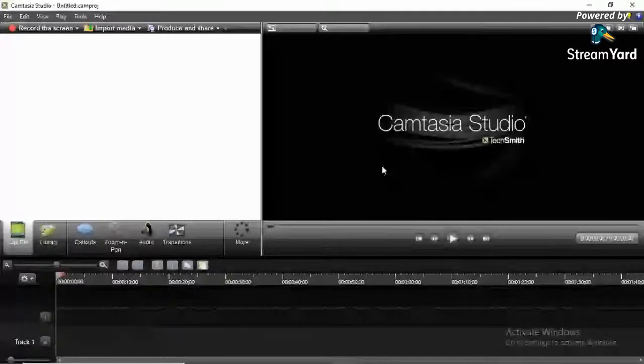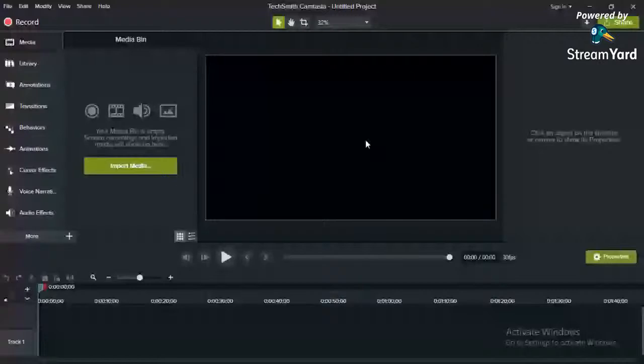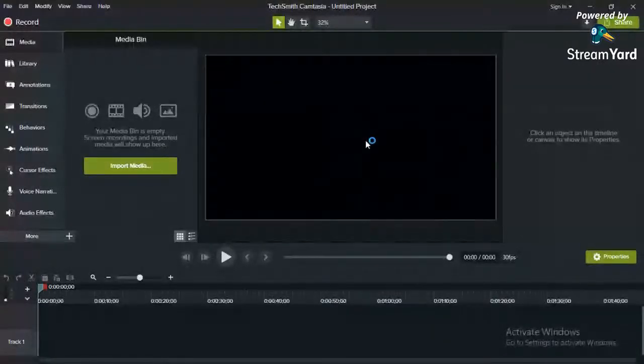Now let's get the 2019 version of Camtasia Studio. This is the advanced version, 2019 of Camtasia Studio. They have the latest update, which is 2020. That one is just out, and they just added a few things to the 2020 version. So this is the 2019 interface, and this is the 2018 interface.